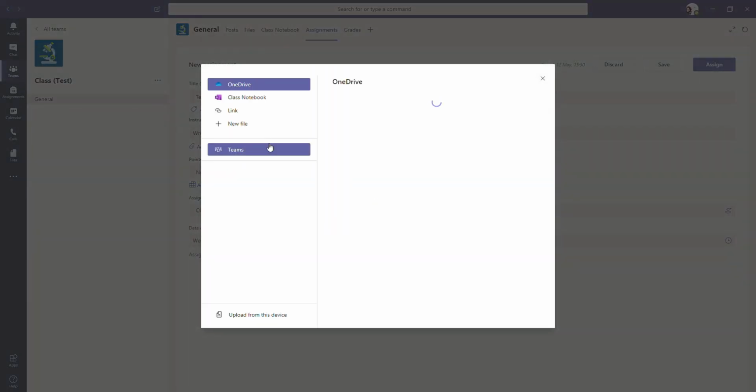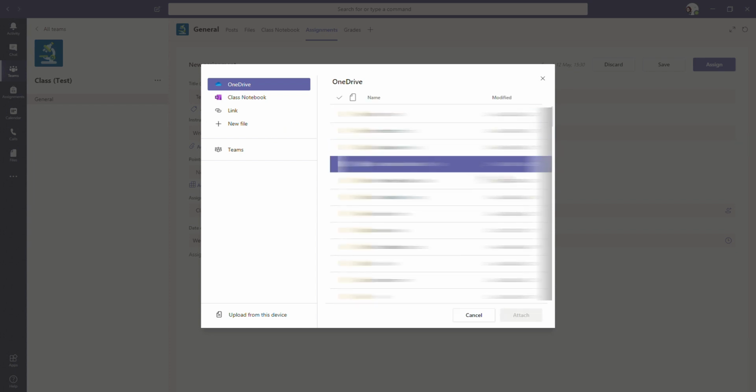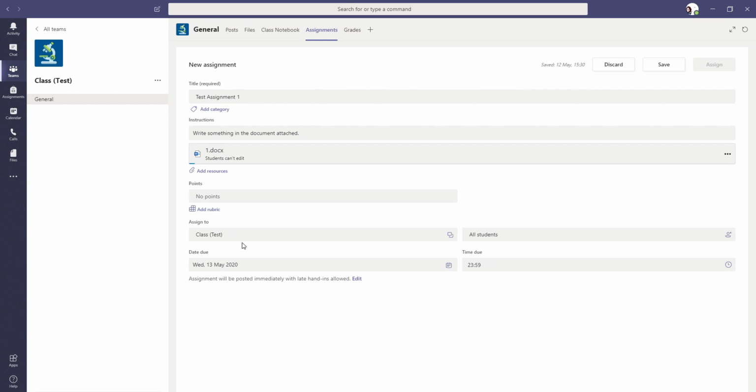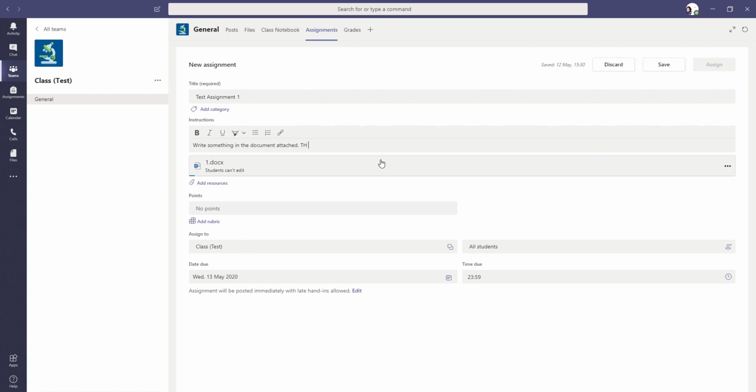Now if I want to send any resources in with that, I can click add resources. If I've got a PowerPoint or a wee bit of information about the task, I'll just add in a document and attach that. And I might write in here, please read attached document before you answer. So that's where you would add any lesson plans or anything like that.